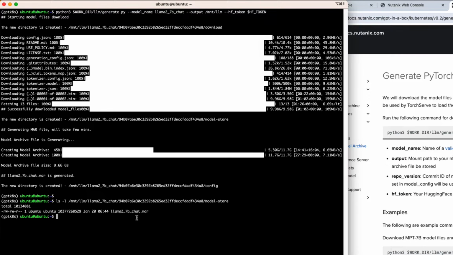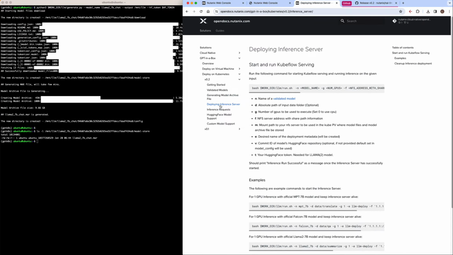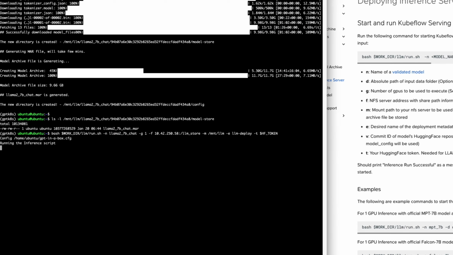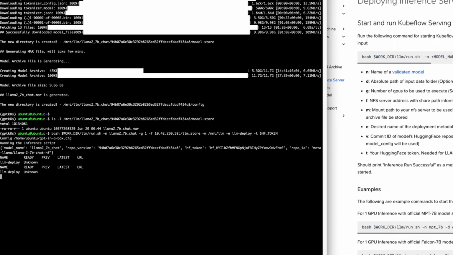So the next step is to deploy the Inference server. Similar to the VM version, there's a run.sh script, but instead of running TorchServe directly, it's going to create the required Kubernetes resources and our KServe deployment. So we'll just need to pass it a few arguments. We need to give it the name of our model, the number of GPUs we want to use, the NFS share where the model archive file is placed, and the desired Kubernetes deployment name. So now it's going to go ahead and start creating the required Kubernetes resources. It's going to create the persistent volume for our NFS share and then create the Inference service.